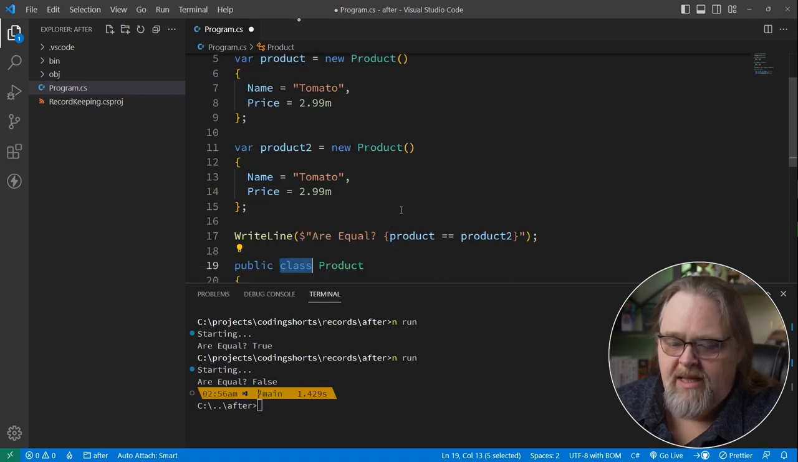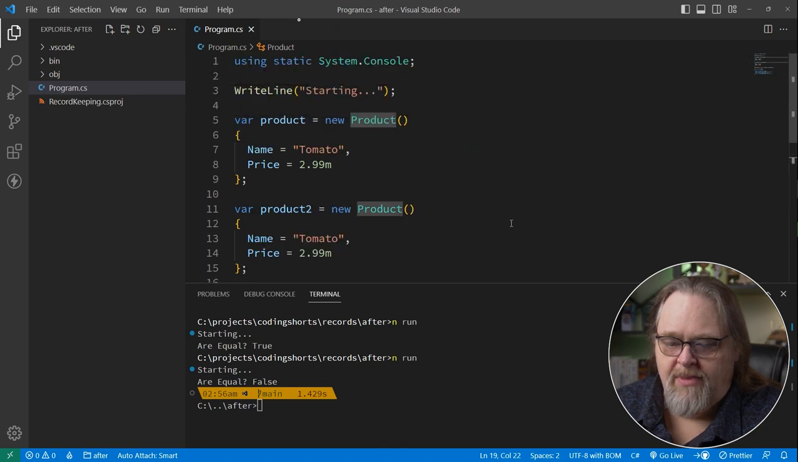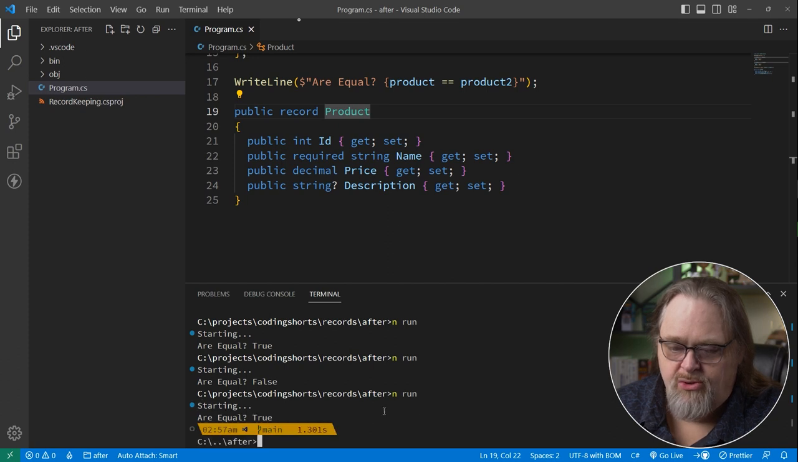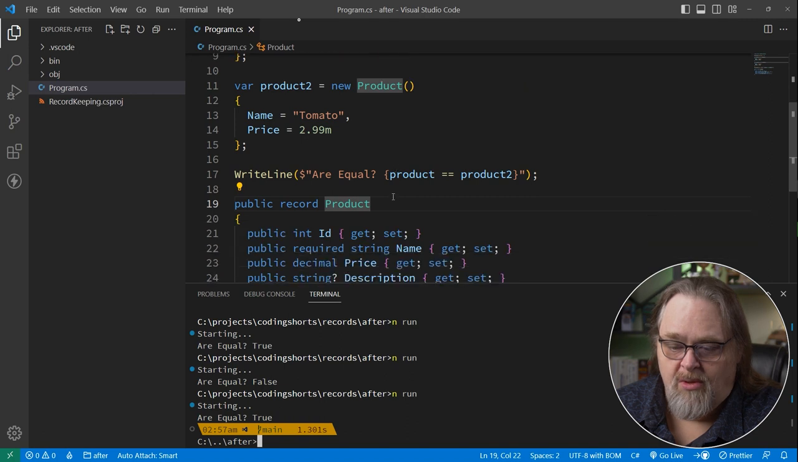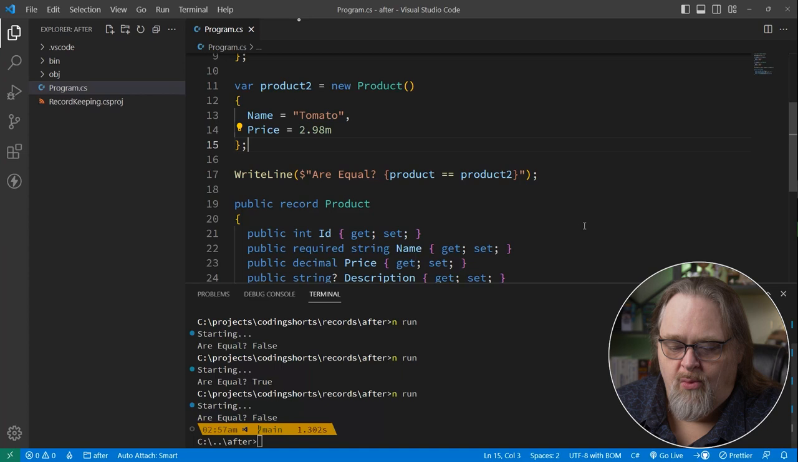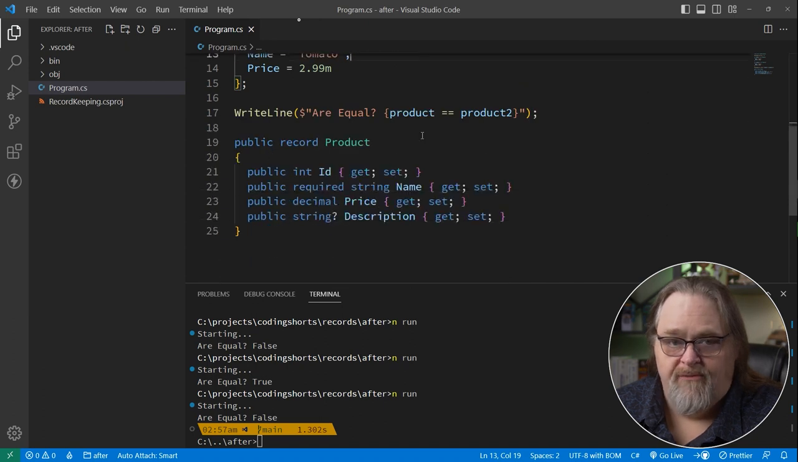Instead, what if we just made this a record, right? What do you think would happen? I haven't changed really anything about this, but if I run it again, we'll see that it's true, because by turning it into a record, we're telling it that we want the semantics of value types, that if all of these properties are the same, they should be equal. If we change this in the smallest way, it's going to be false. Now, the way that this is actually done under the covers is interesting, because what the compiler effectively does for records is it creates an override for equals, for hash code, as well as ToString.